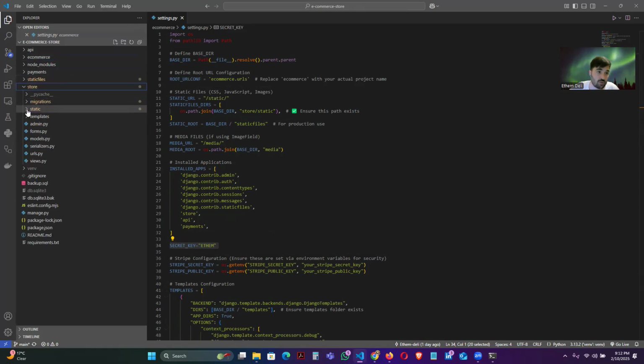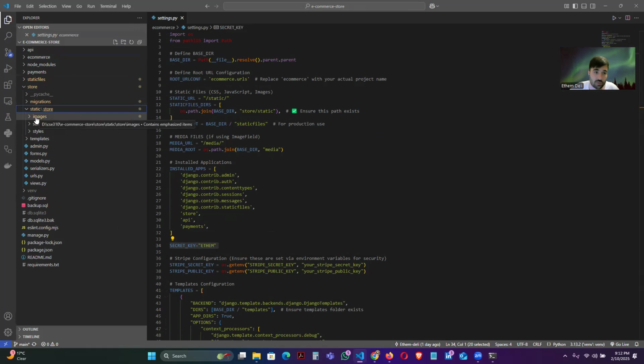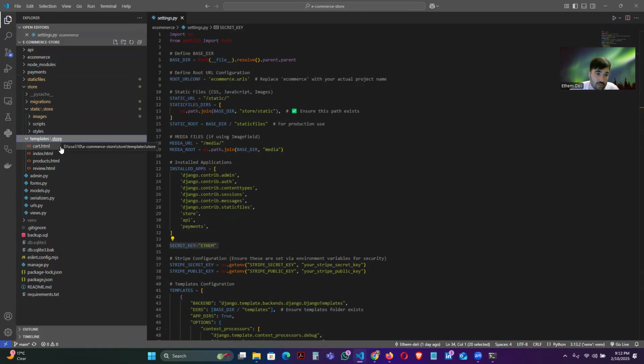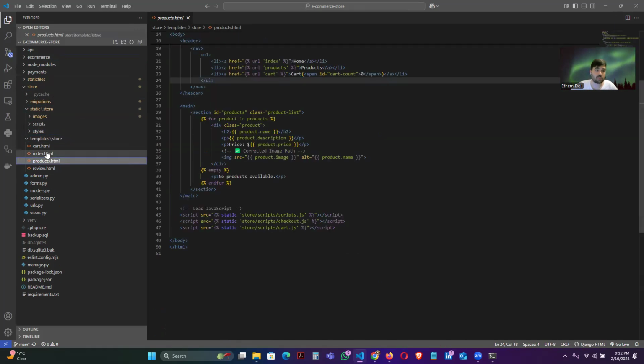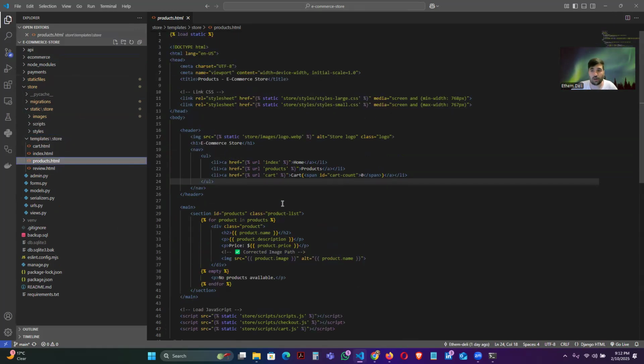In the store, you will find the static folder, which will be responsible for images, scripts, and styles. And then the templates will be responsible for your index and products. As you see, the HTML files will be the same as in the web designing that we previously learned, but we have to add load static, and then each link, like a style sheet, scripts, or image, will be in a different way.